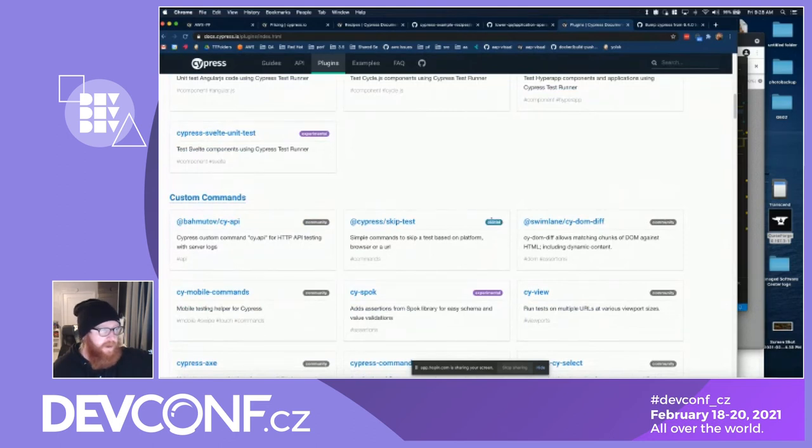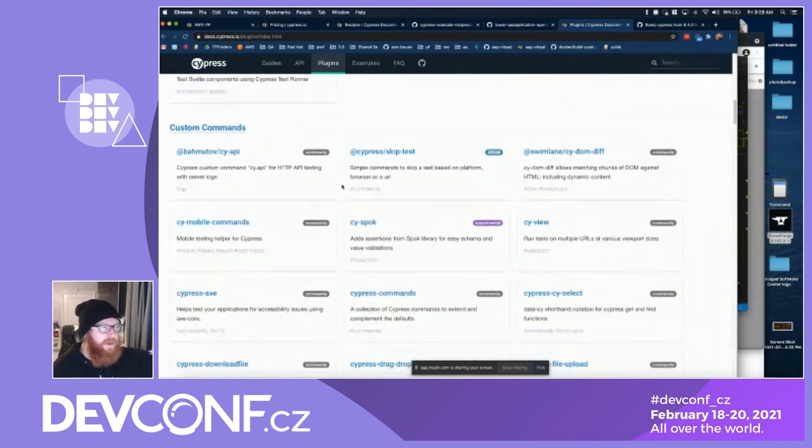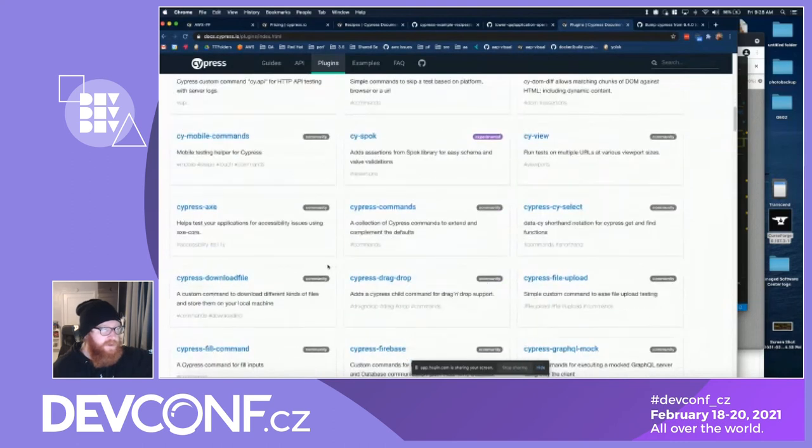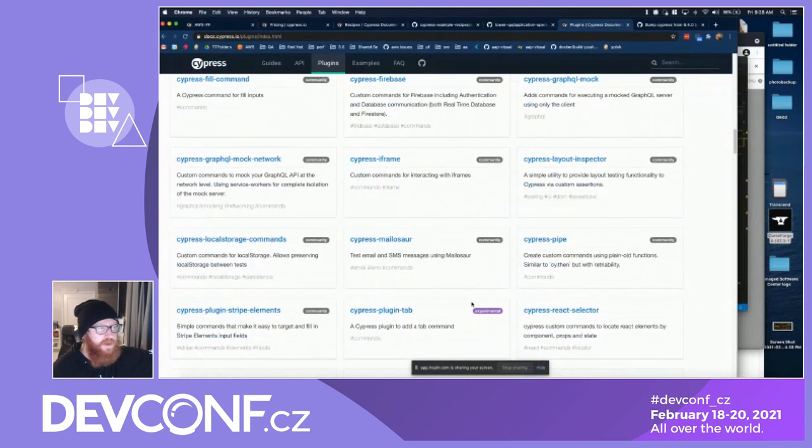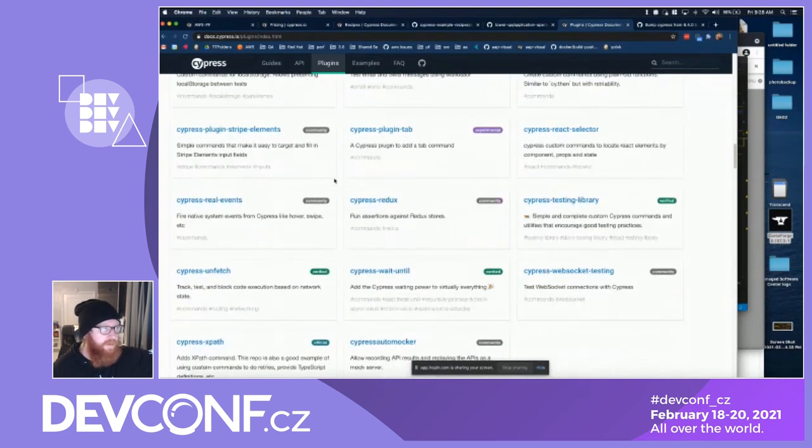So they have official stuff that's basically built in, but not really, that eventually gets moved in. So over time, things will graduate to being included in the actual API. But then you also have the general community of people working on things, and they do a really good job of making sure you're aware of them on their plugins page. And you'll have things like this that are verified, meaning it continues to work. I think in this case, verified means the Cypress team makes sure they don't break this one.